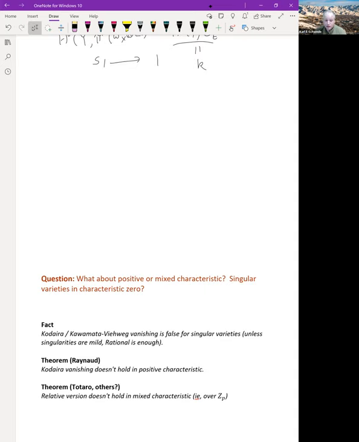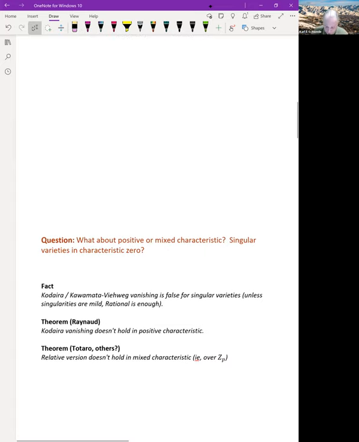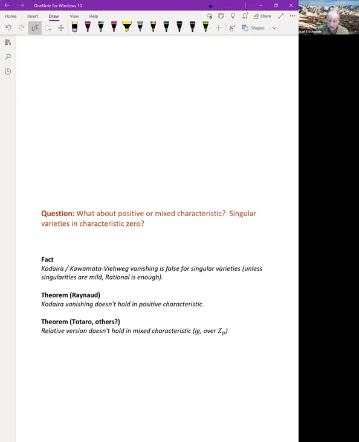The relative version of Kodaira vanishing or Kawamata-Viehweg vanishing doesn't hold in mixed characteristic, i.e. for schemes over Z_p. Totaro pointed this out to us, but others may have observed this before, I'm not sure. Okay, so I want to motivate what's going to come just by thinking about what happens for singular varieties in characteristic zero.